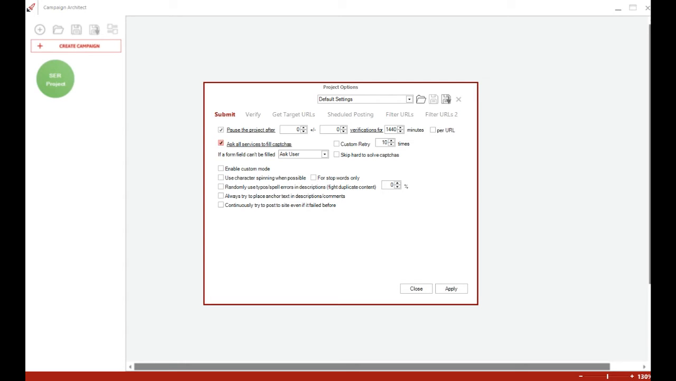Ask all services to fill in captchas. Now, this is where people get unstuck. I would certainly consider getting the GSA captcha solver, because it is really good, and get that stuck in there. I'd custom retry 3 times.